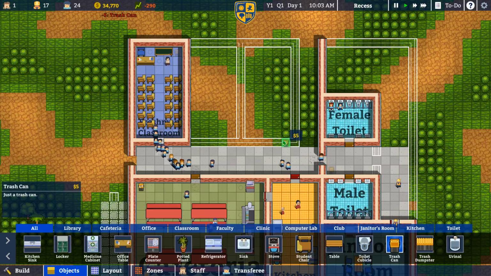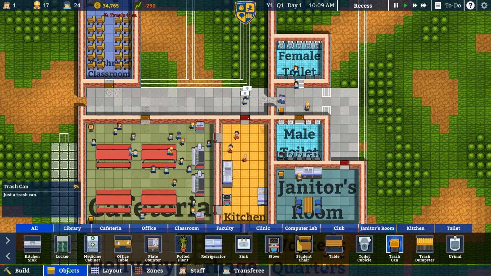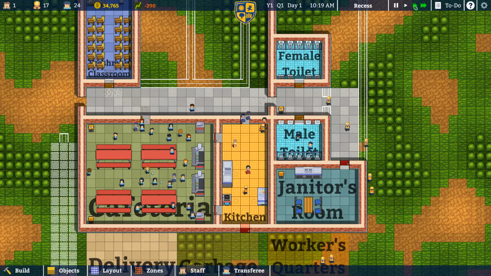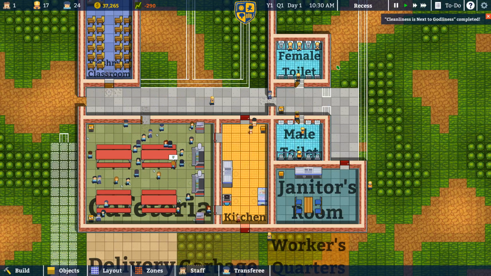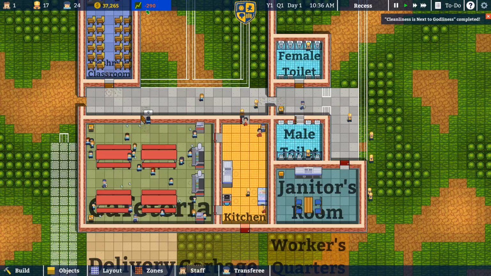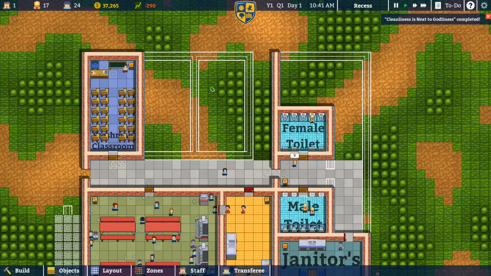Put one in the classroom. And maybe one in the kitchen as well. So once they're installed, we should get money for completing that. There we go. Money's come in. 2.5 grand. We are still losing money here, though. So I'm going to call that a wrap for now.